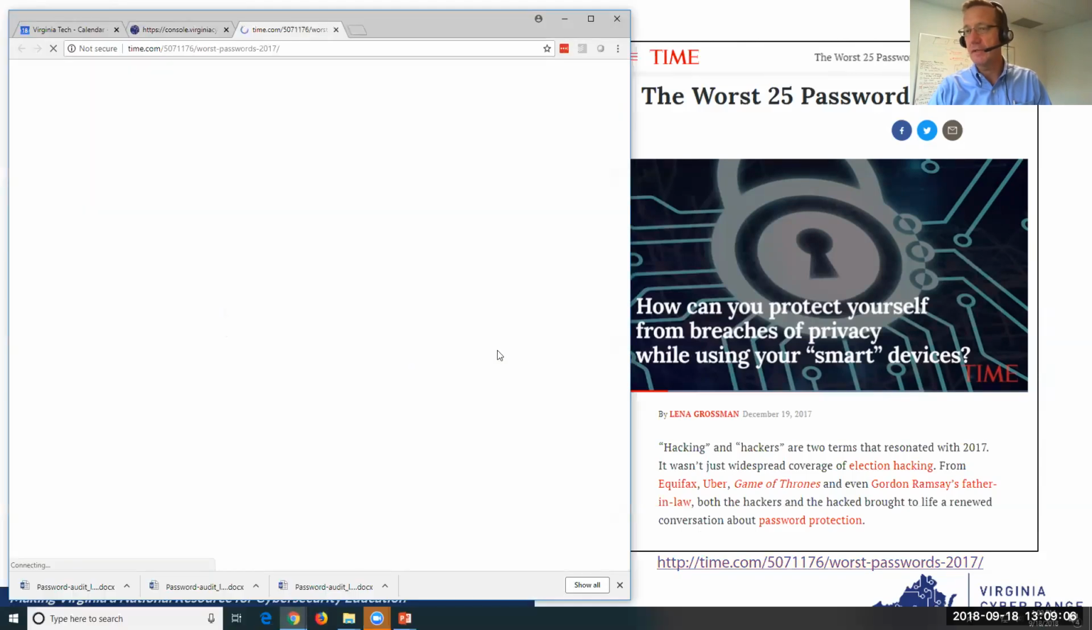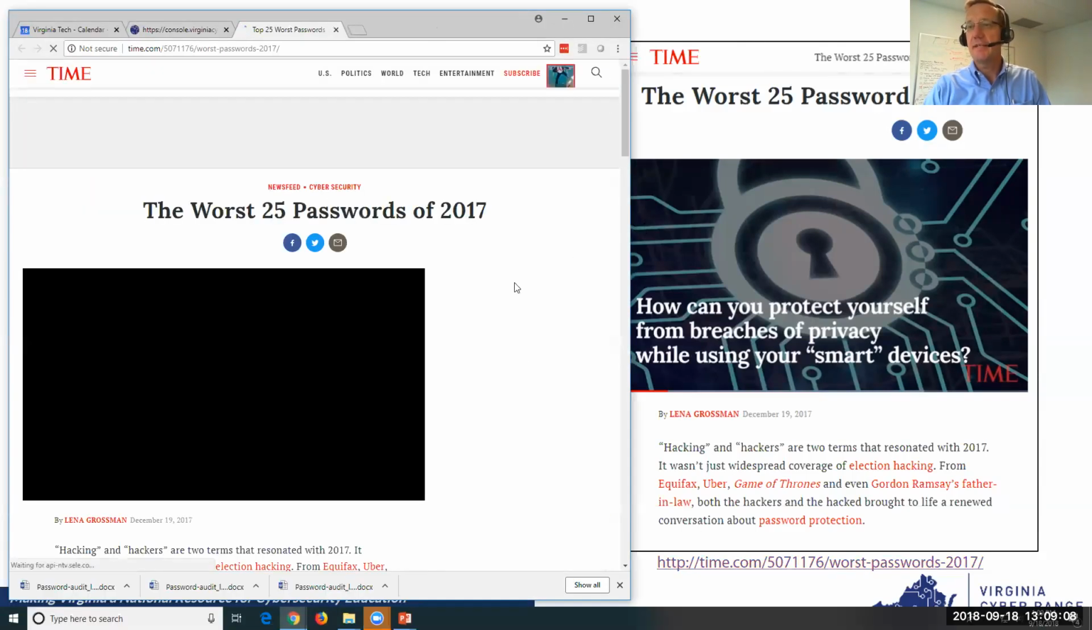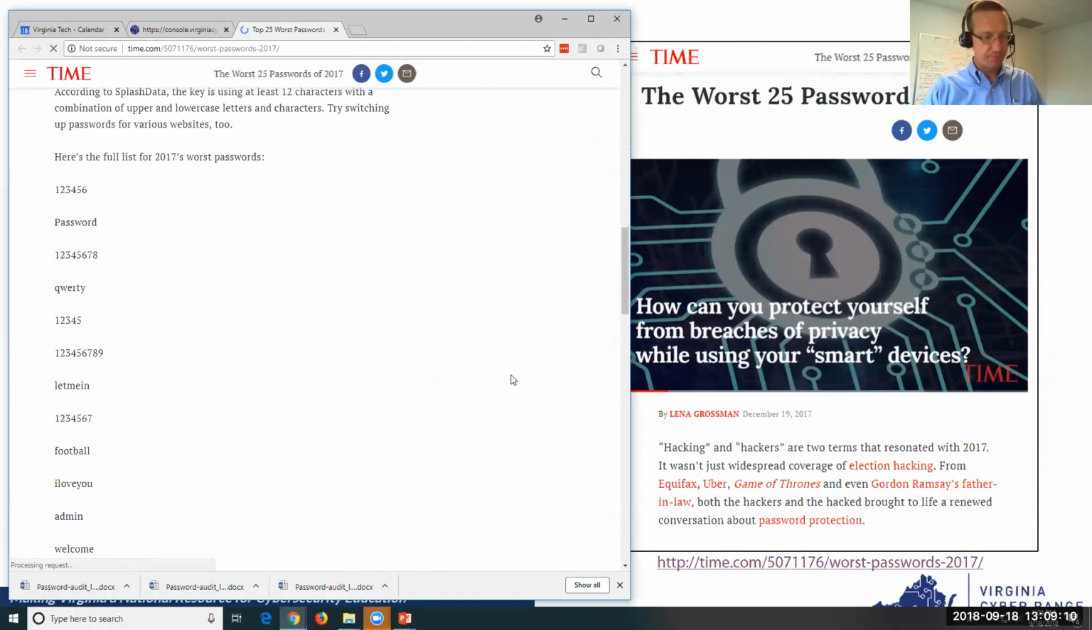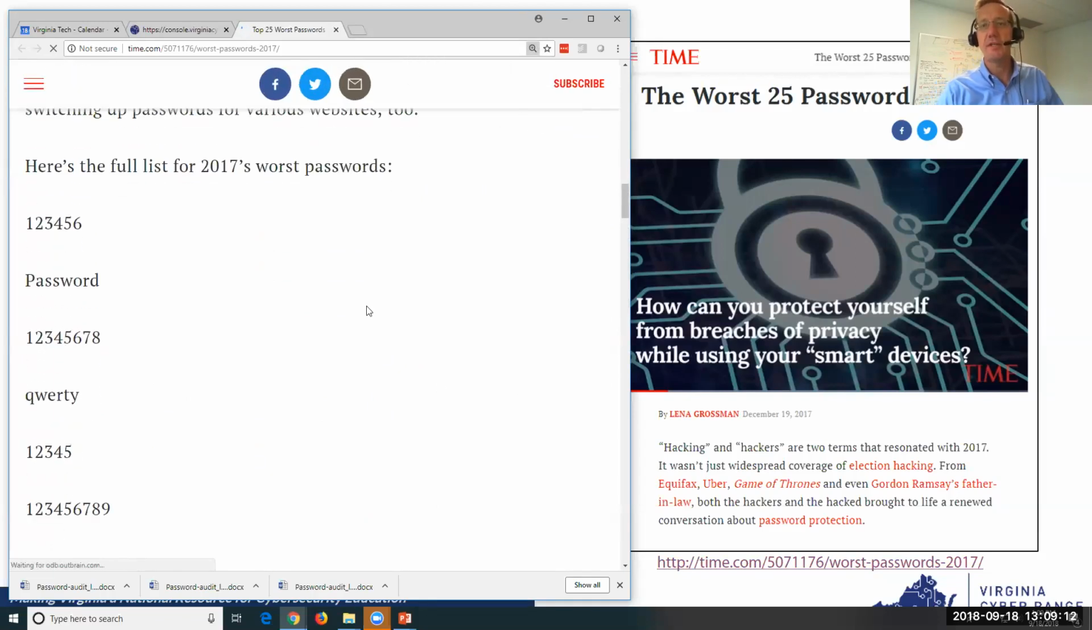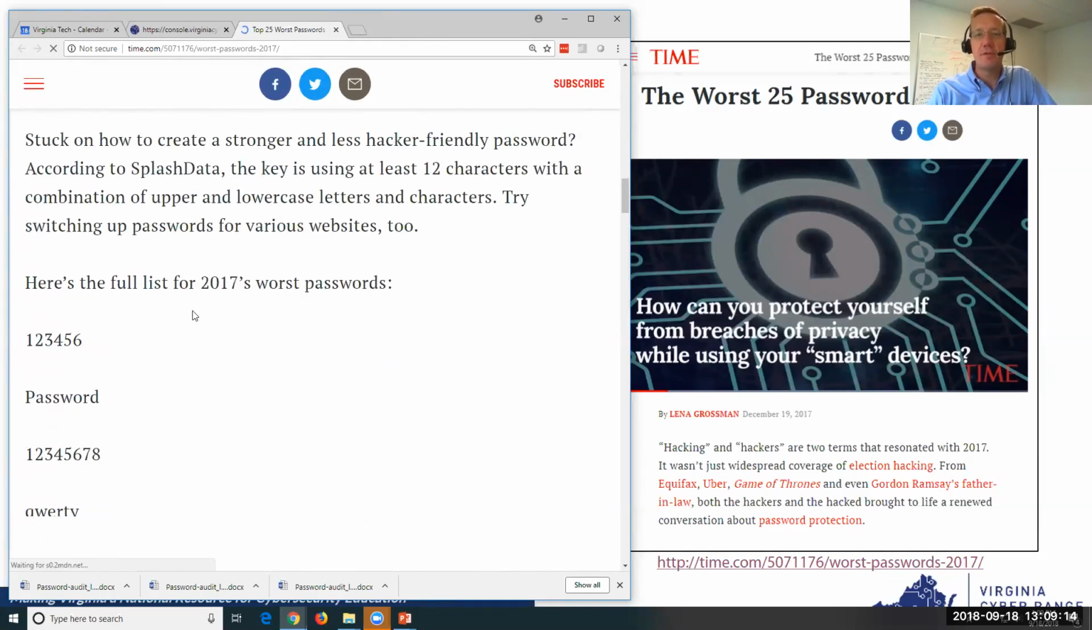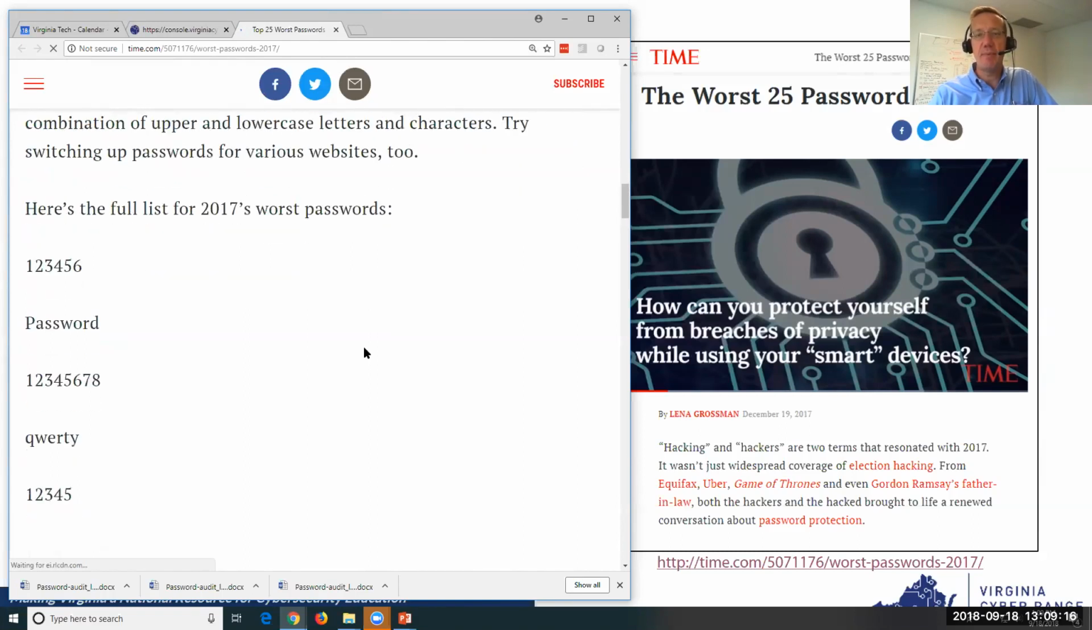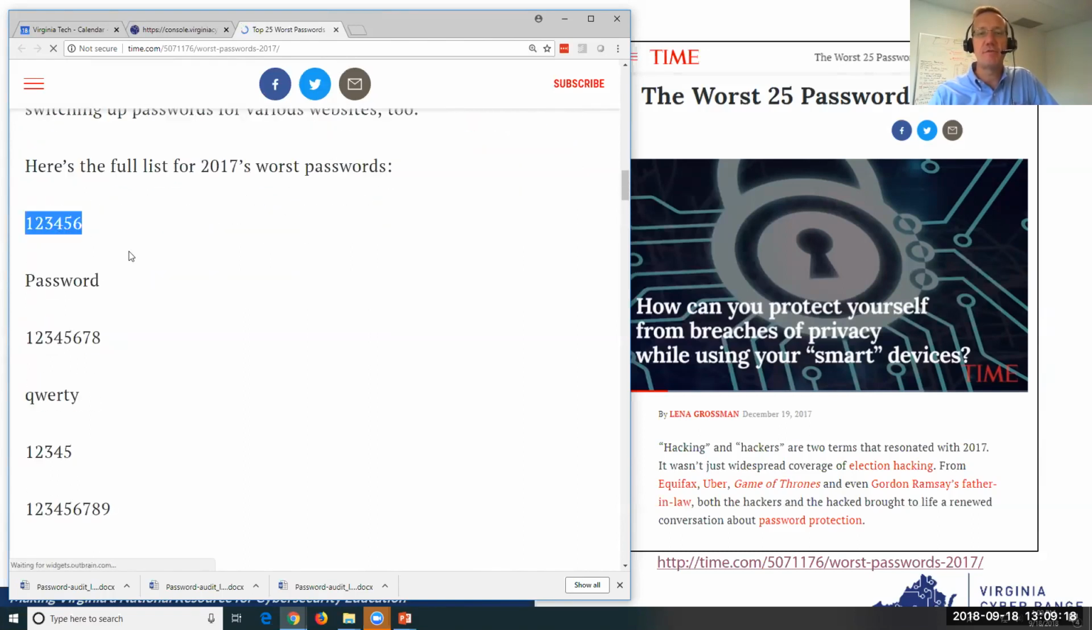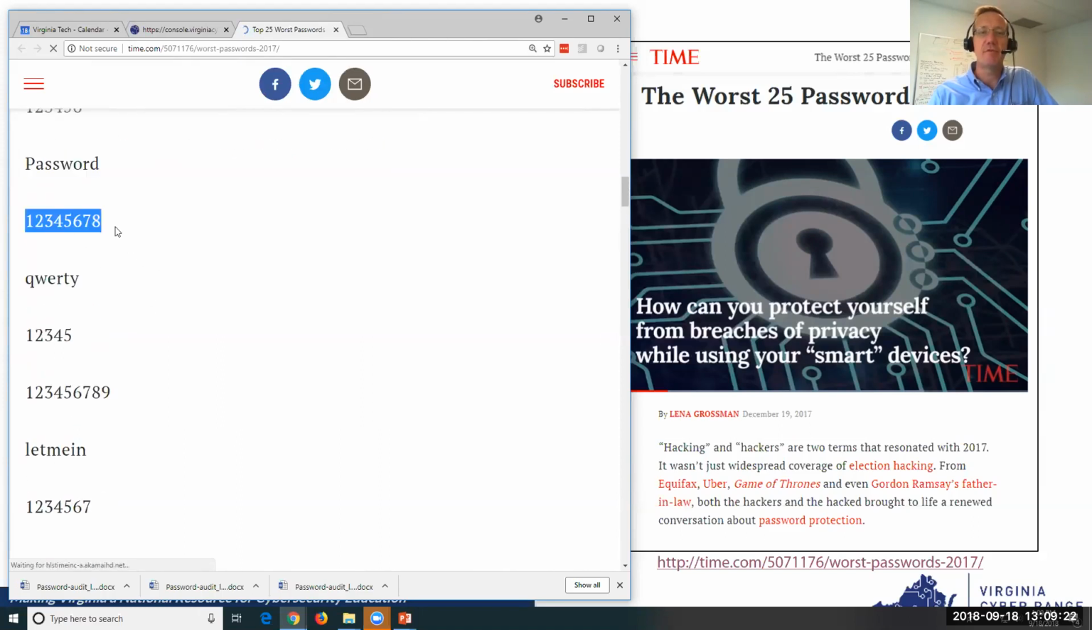So I'm going to click on the link down at the bottom. Here's the list of bad passwords. And here's the full list of 2017's worst 25 passwords. Okay, it always starts with 1, 2, 3, 4, 5, 6. Then you get password with a capital P, 1, 2, 3, 4, 5, 6, 7, 8. These are pretty predictable, right?